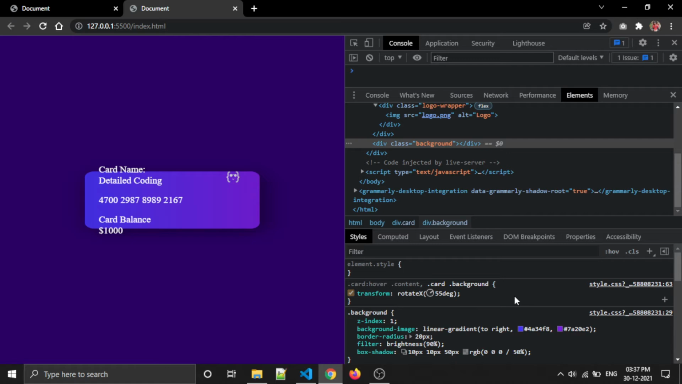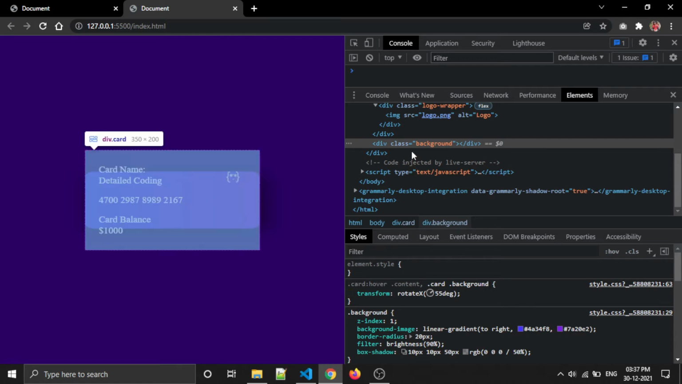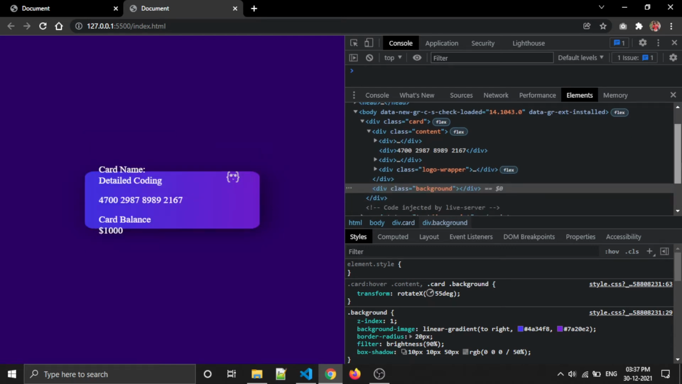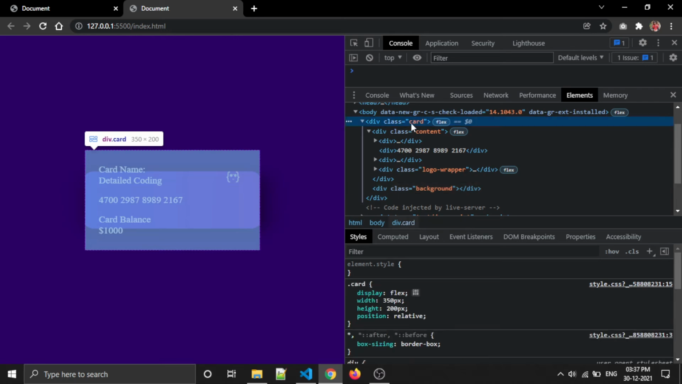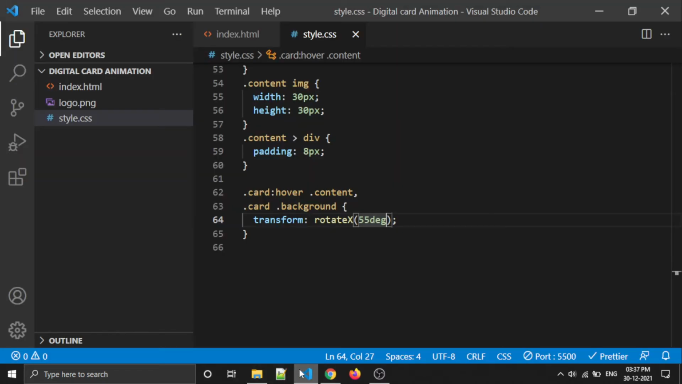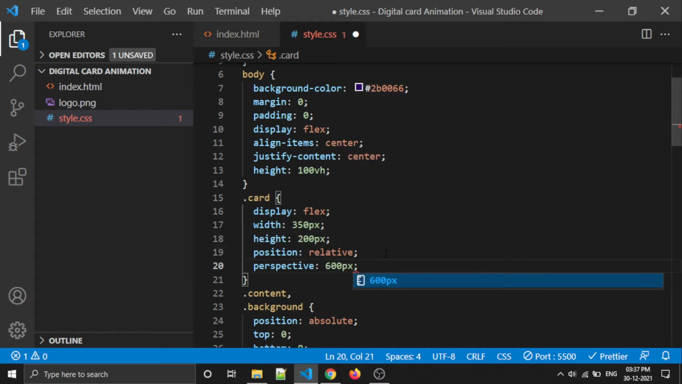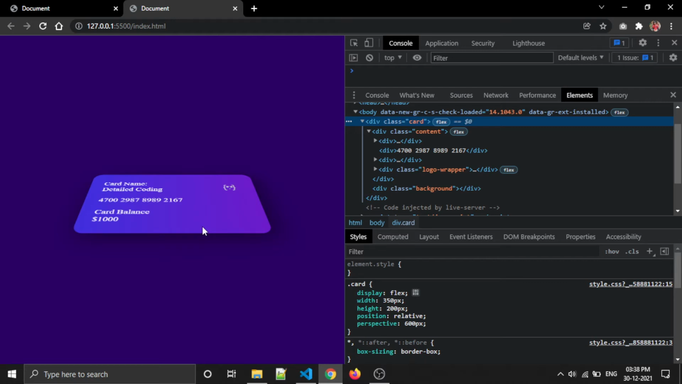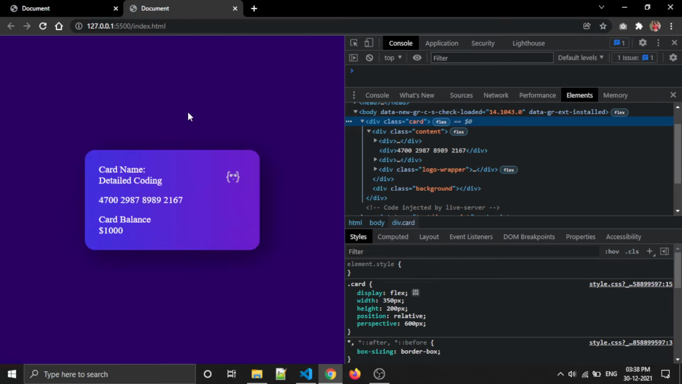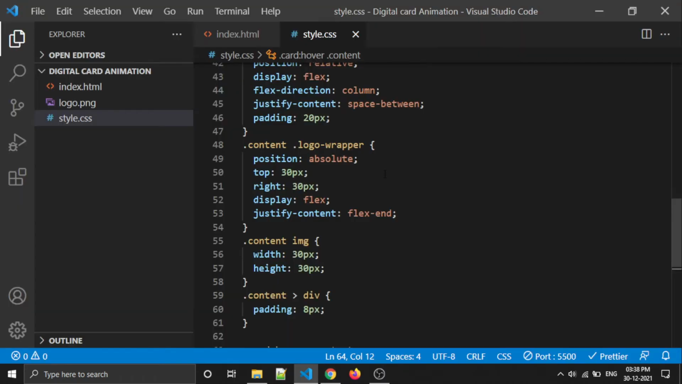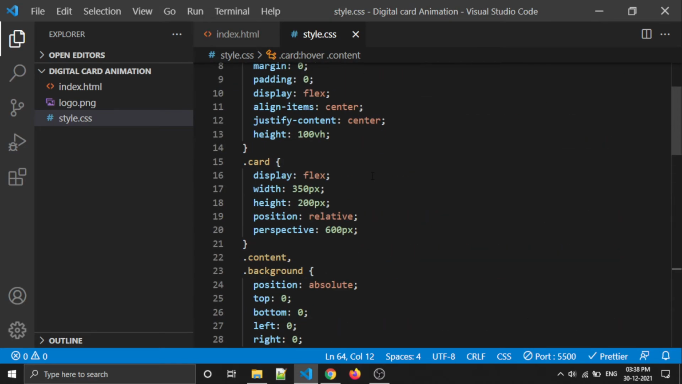Now we are working on the 2D plane, so we can't see our 3D objects properly. So in order to do that, we need to add a few properties to this direct parent. Here our direct parent is code, perspective of 600 pixel. Here what perspective means is the position from which we are seeing this. On hover, we can see the 3D object now. By default, perspective origin starts from center.